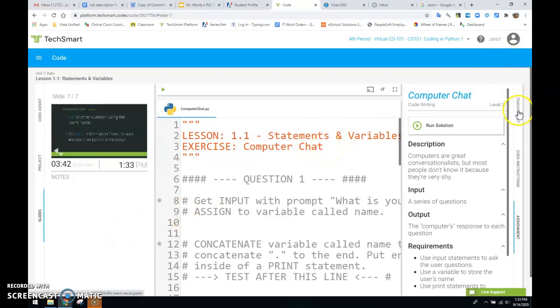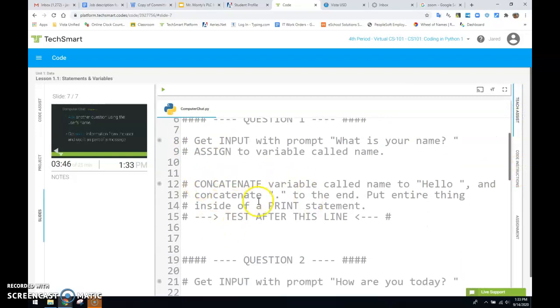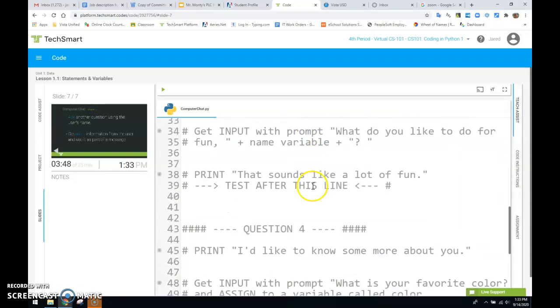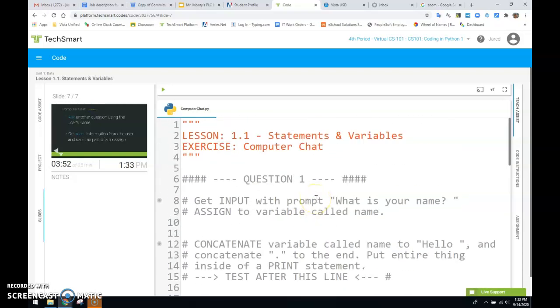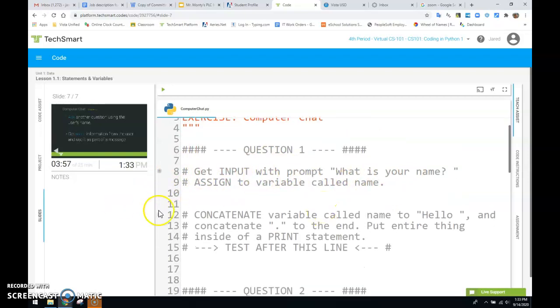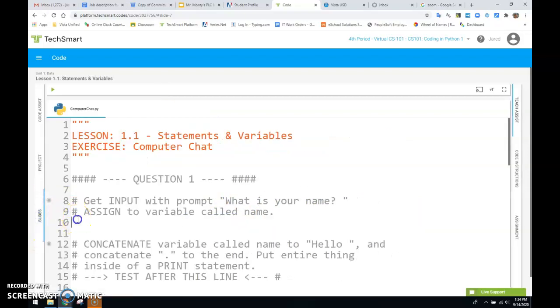The cool thing about this is you're going to notice anytime you're doing these coding instructions, there's a lot of support telling you what to do. And so as you can see, we're going to be coding this. Each of these sections of comments here are going to tell us exactly what we have to do. Okay, so the first thing we want to do is it says get an input with the prompt, what is your name? Assign it to the variable called name. So this is what you're going to type in. I'm going to go ahead and get this out of the way so you can see.